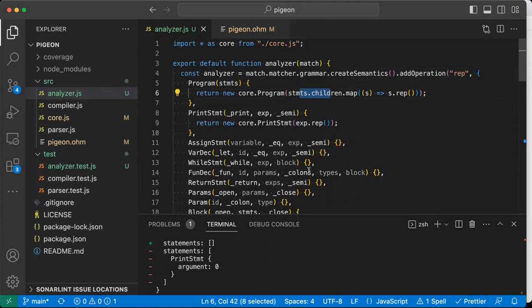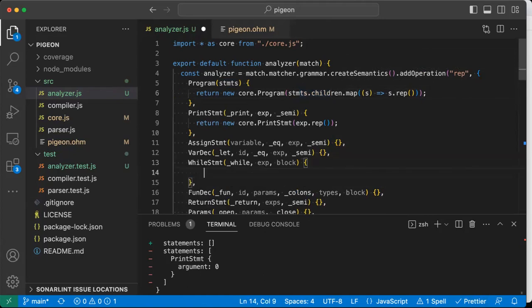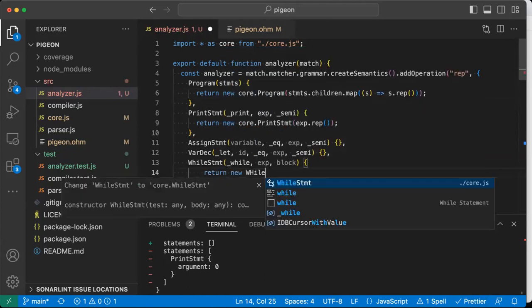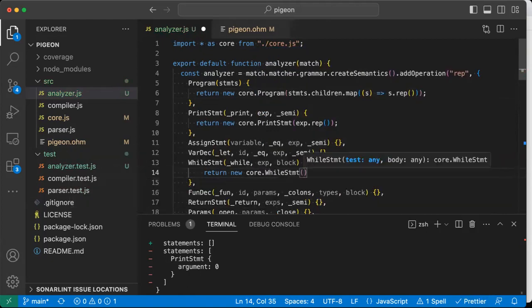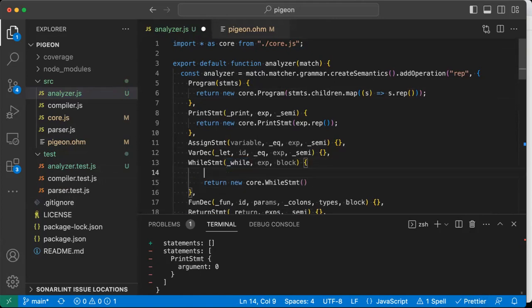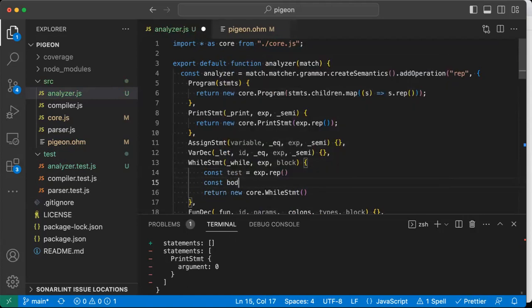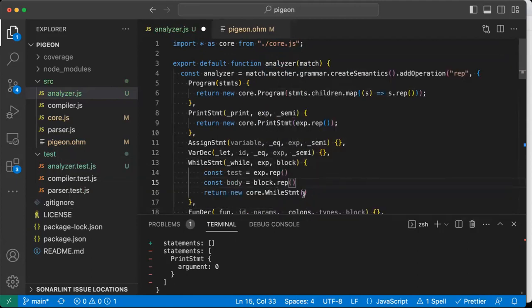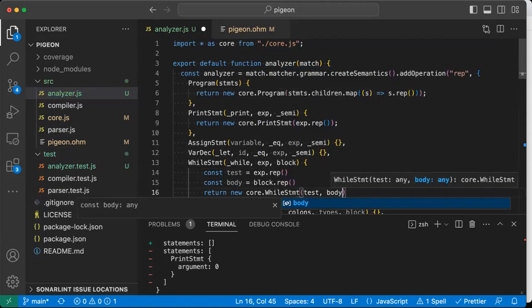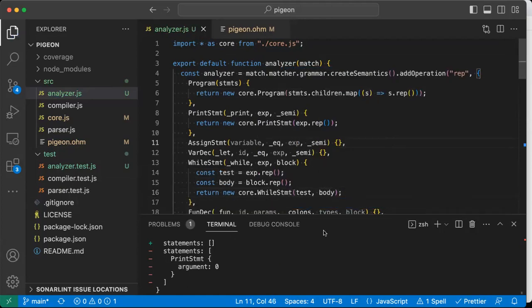What else is interesting? What about the while statement? Return new core.WhileStatement. The expression is going to be the test. We're going to eventually check to make sure that's a Boolean, so let's think ahead a little bit. Let's say const test is going to be the representation of the EXP, and the body is going to be the representation of the block. And then we can just create the while statement with the test and the body.